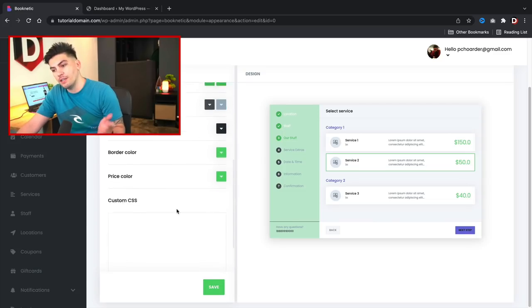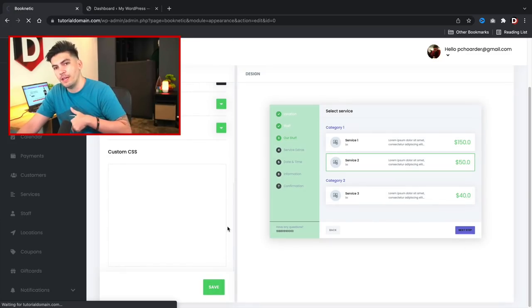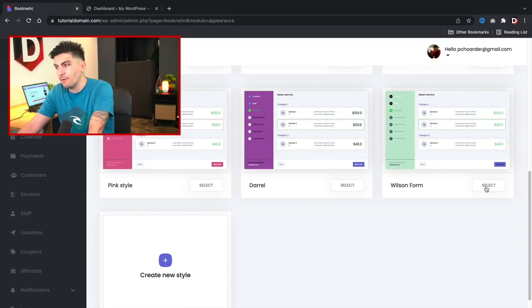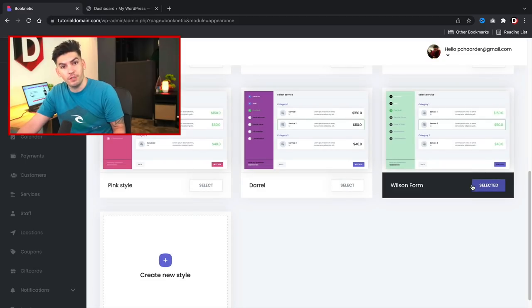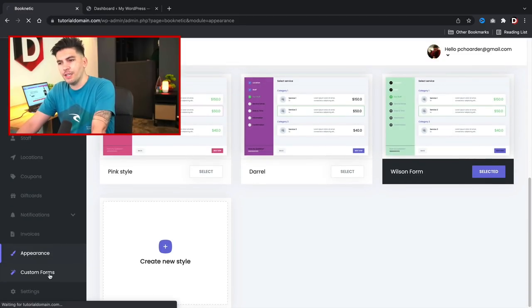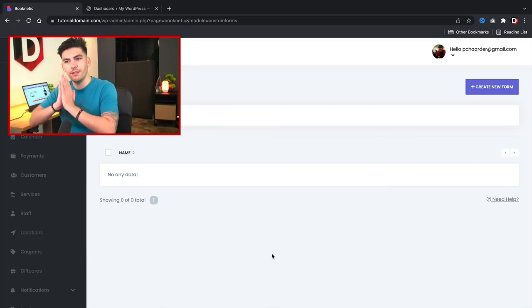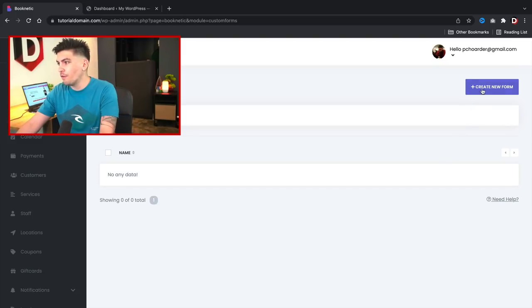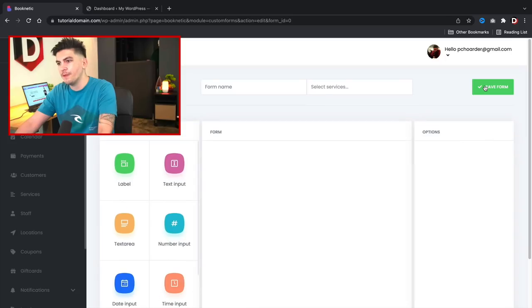And once you're done, you'll just click on save, and then you can save this form by going over here and clicking on it. So right here, I'll click on select to use this specific form that we created. All right, let's keep going here. Custom forms. Now, custom forms are basically forms that ask your users specific questions when they select specific services.